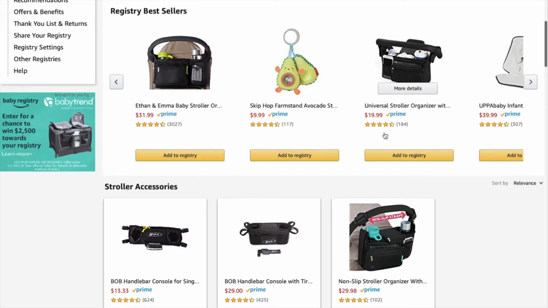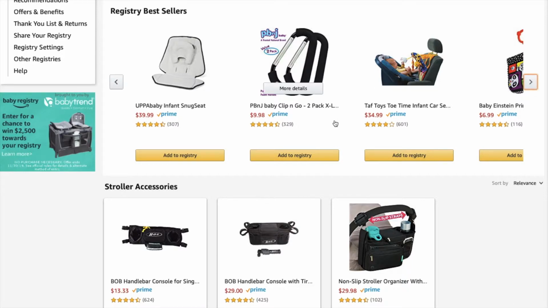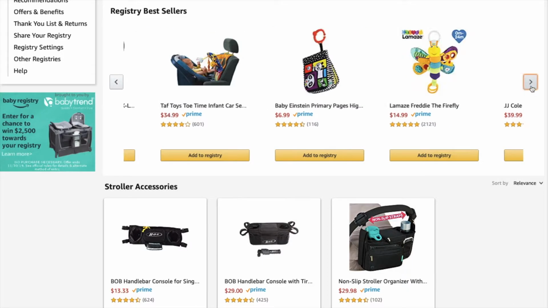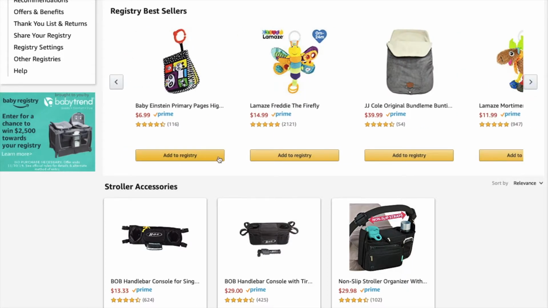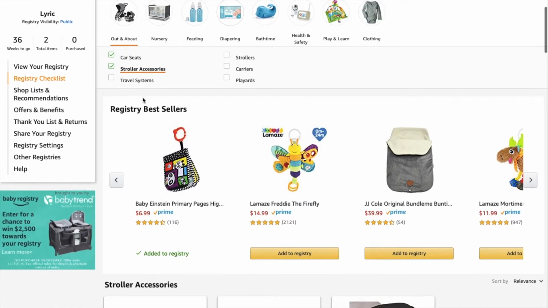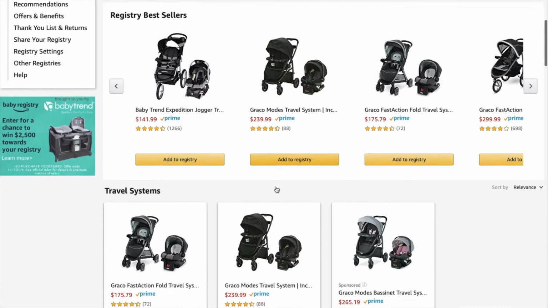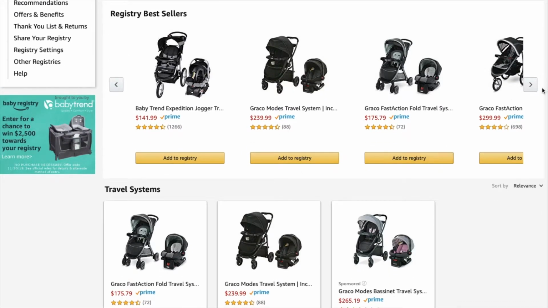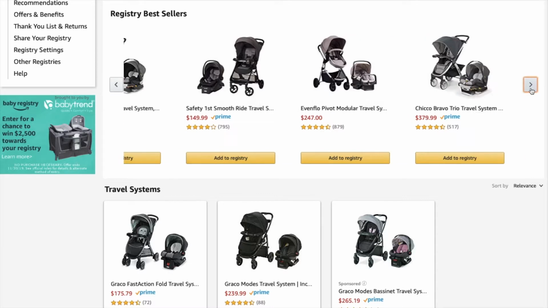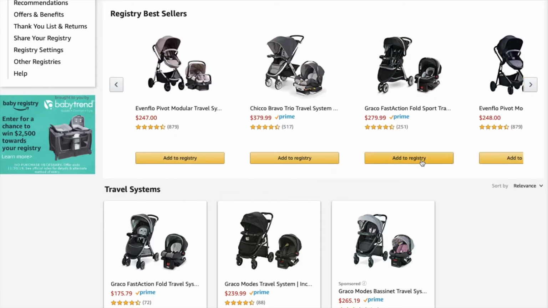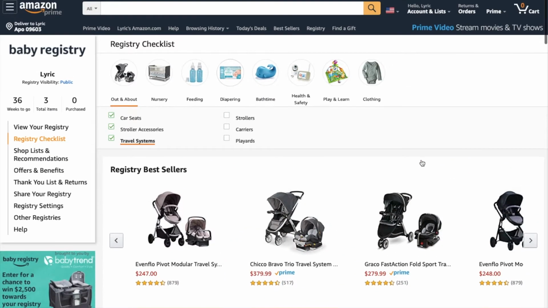So we're on Stroller Accessories now. What do you want to put on your stroller? Different toys, different organization tools. It's pretty much fun. It's greatness on Amazon, specifically for your baby. You're just going to keep clicking that yellow button whenever you want to add anything to your registry, okay? So keep going with that, and you can see all the different stroller accessories, all the different travel systems, and then you're going to go to shop list and recommendations.